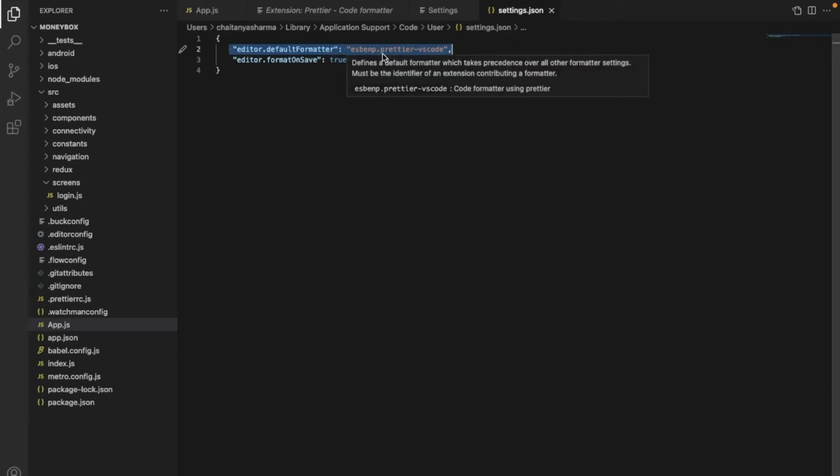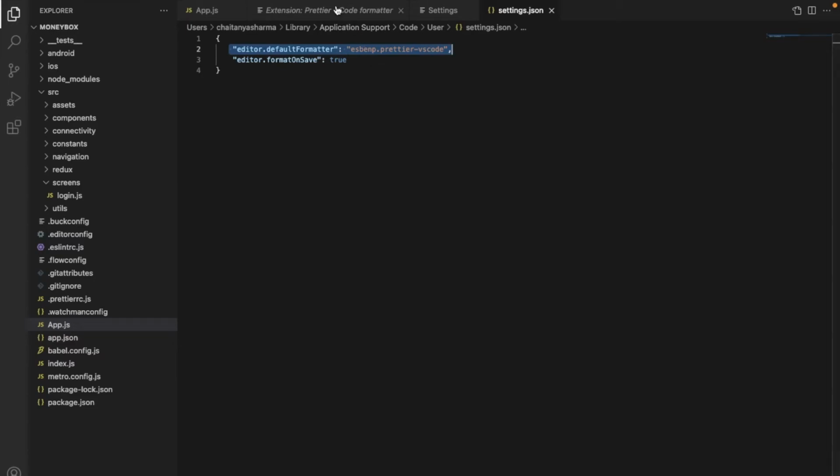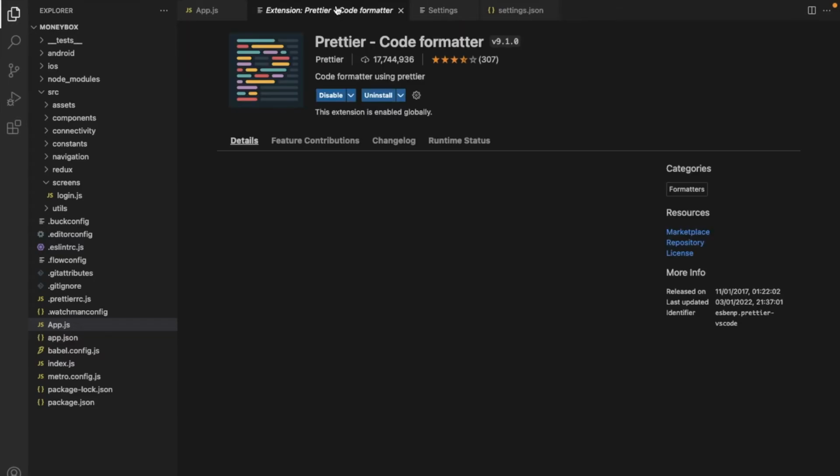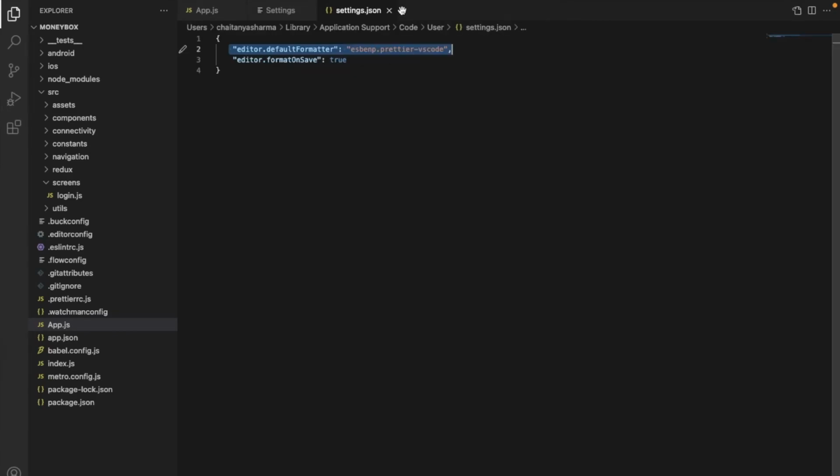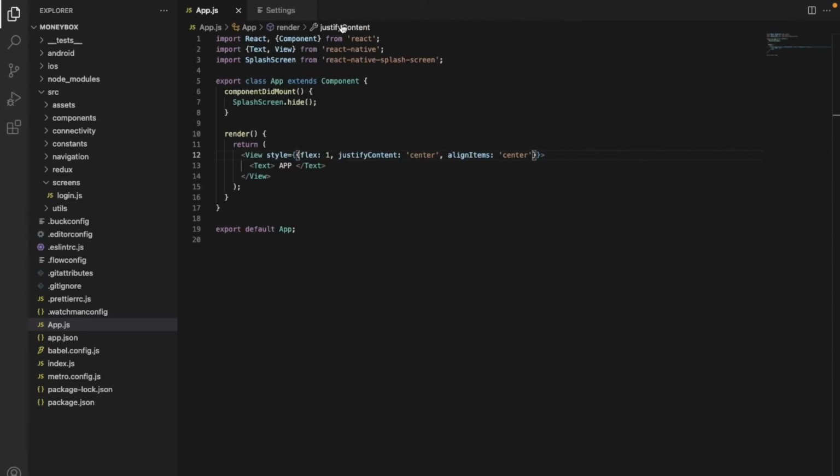This command I'll provide you in the description section, and through this command and these simple steps you can enable auto format functionality in your VS Code.